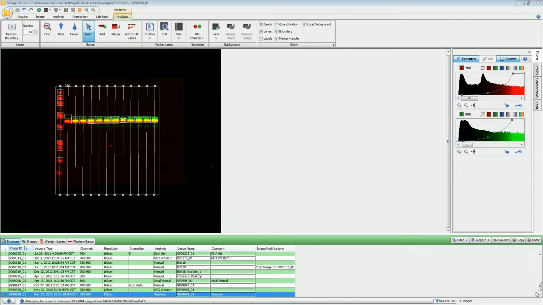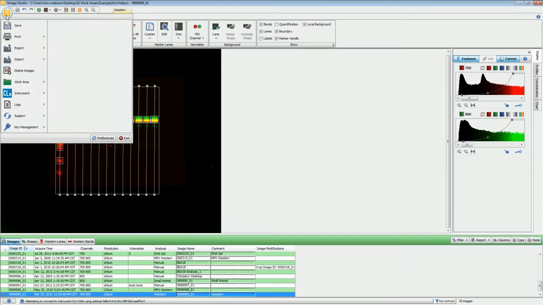In this video, we will be going through all of the options available under the application button. So up here in the upper left-hand corner of the screen is the application button. And if you click on that, you will then see all of your options right here. So if at some point you wish to save your work that you have done so far, you just simply click Save.